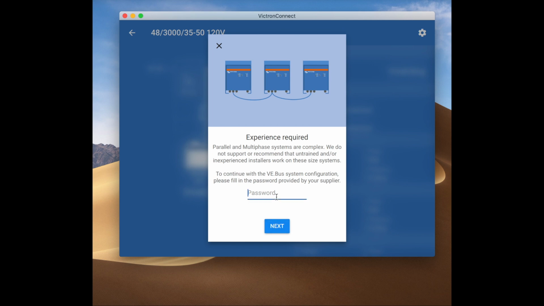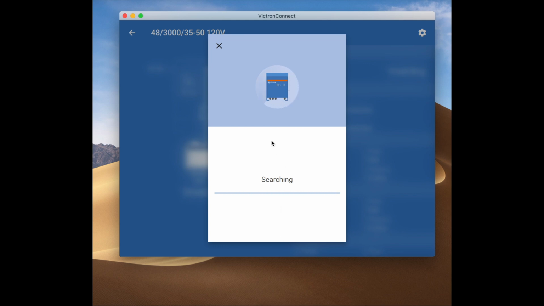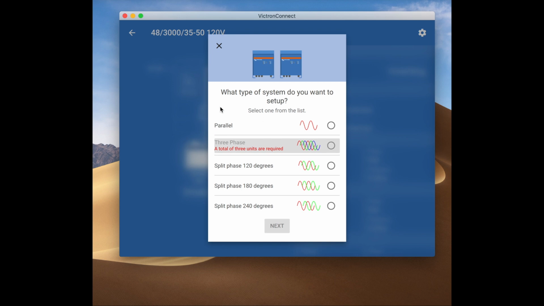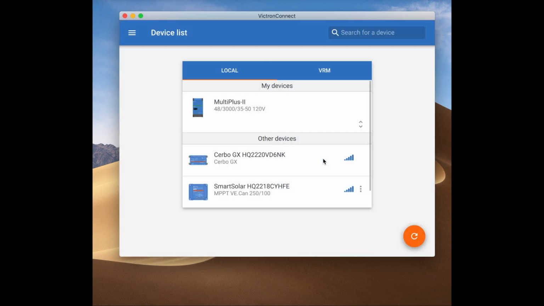I'm not going to change this, but I am going to go into it and show you. You need to connect that MK3 and all of the inverters. It's going to search for your equipment. It says two units found, which is correct. And you can see here split phase 180 degrees. You'll click on that. But I'm going to get out of this because mine are already set up. Cancel that. Discard changes. Okay.